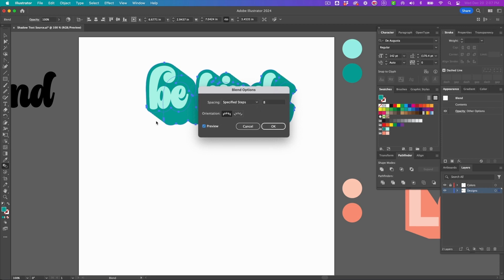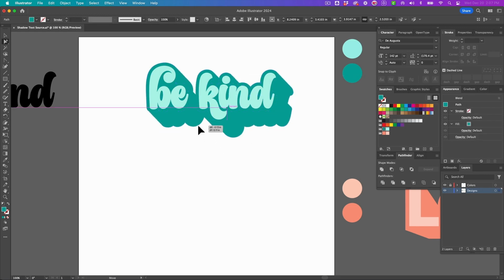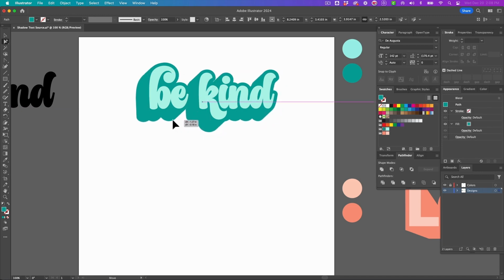And when I adjust my preview, I can see it looks a lot smoother. We still have some wiggles in there, but it's not going to be a problem in this case, so I'll click OK. The thing I like about blends is that now I can select that bottom copy and drag it around and play with the positioning of this shadow until I get it the way that I like it.